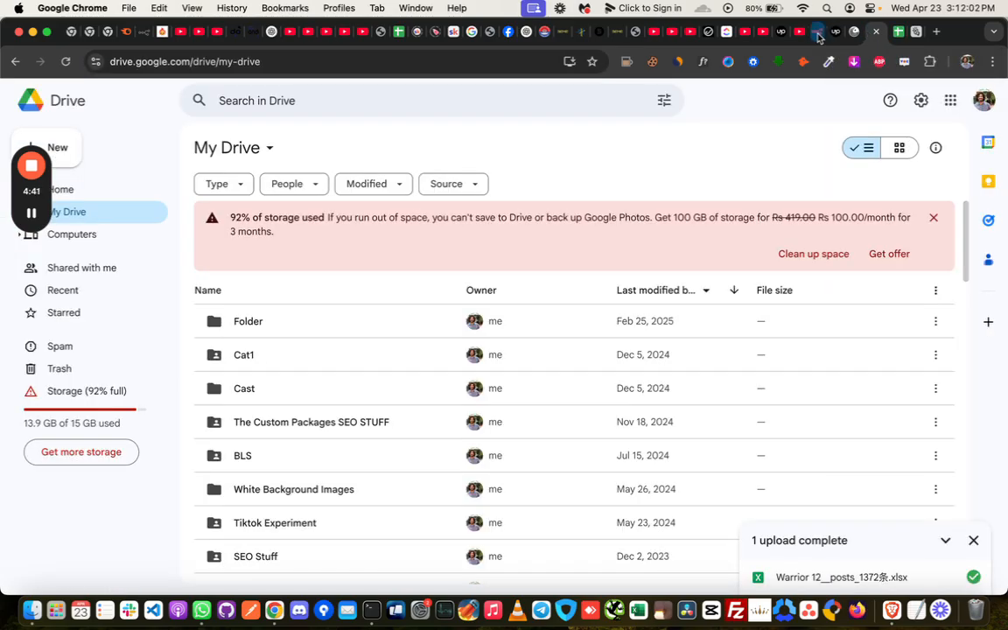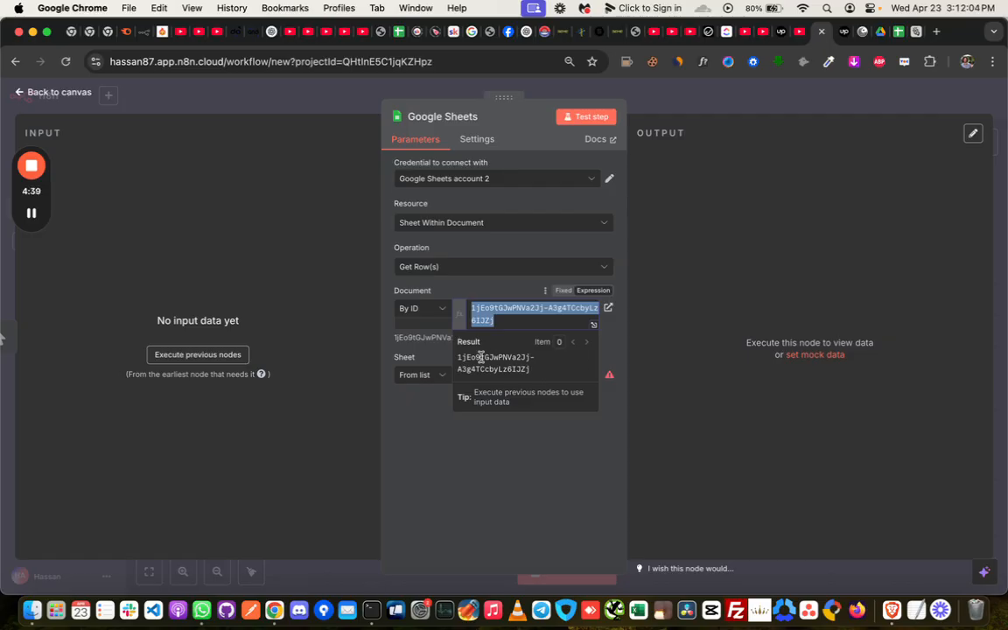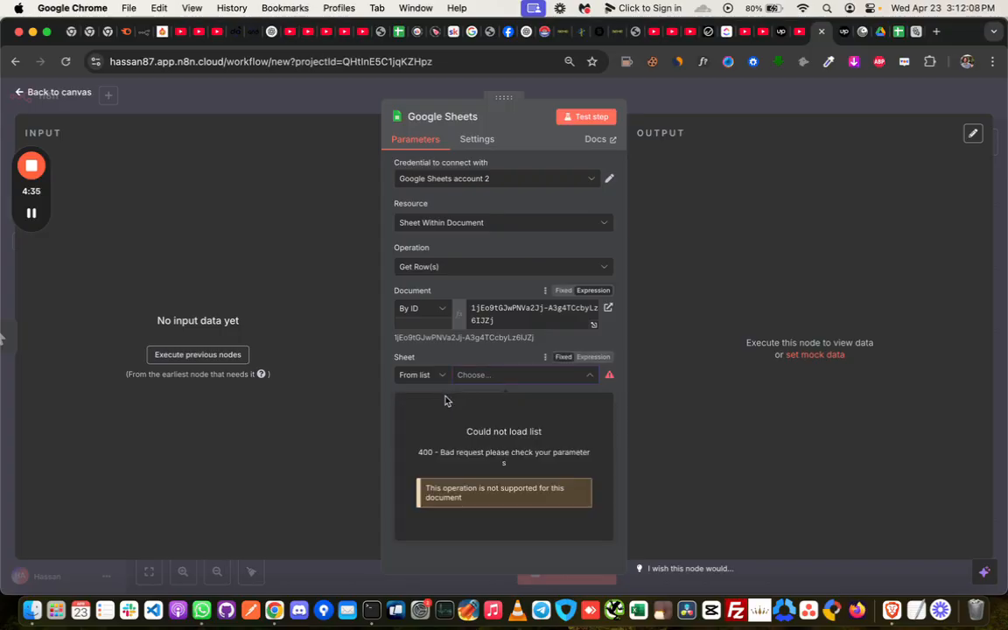So if I go back over here, you can see the IJ, ZJ. So this is the same thing, but I'm trying to read the sheet. It is saying, bad request, please check your parameter, this operation is not supported by this document.